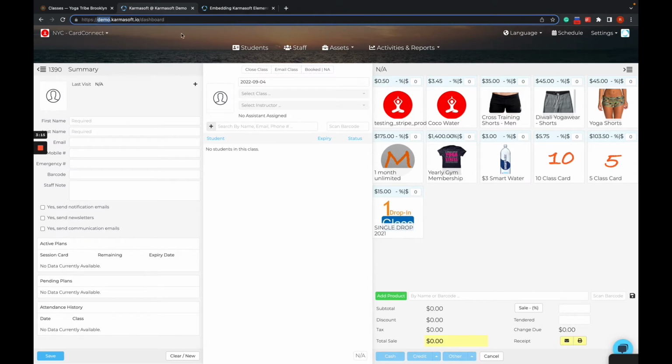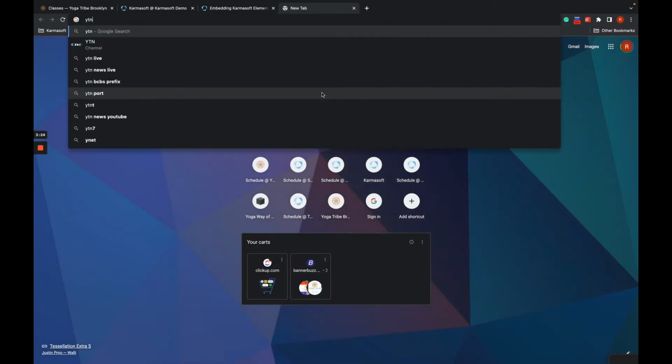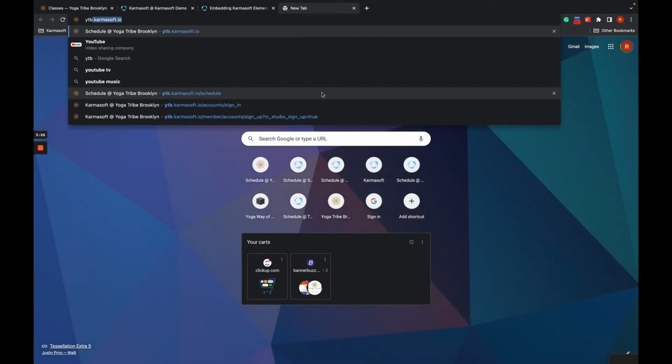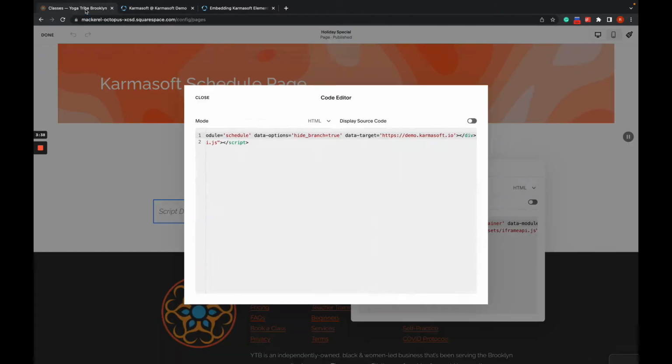It might say, for our studio, ytb.karmasoft.io. For yours, it will say something else. So the important thing is what we call the subdomain. So it's whatever's before the word karmasoft.io. So this is what you would do.